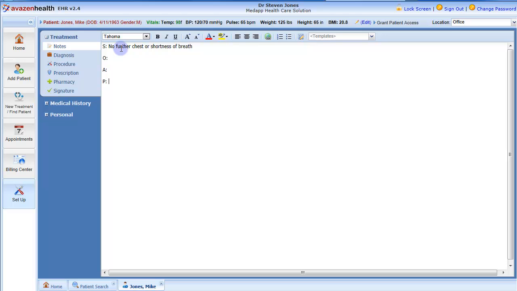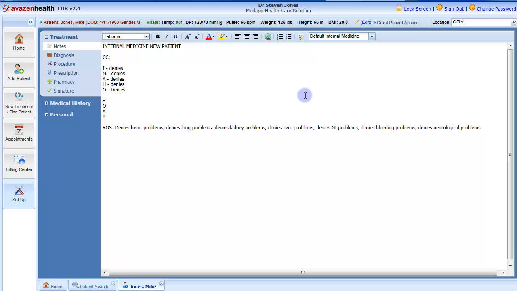So instead of typing entire notes each time, you can use custom defined templates by clicking here. Simply select your template and it will pre-populate below. Now you can enter your notes into your template. Using templates saves time while giving you the flexibility to document your preferred style.